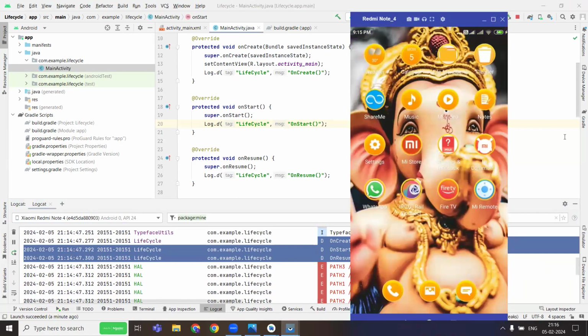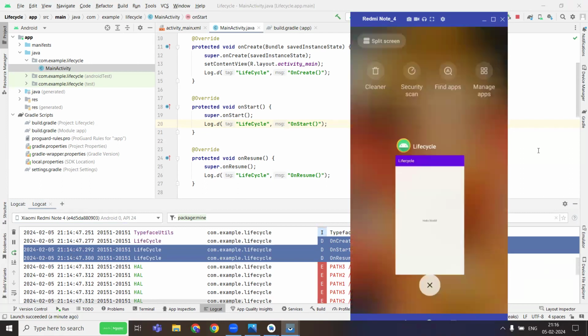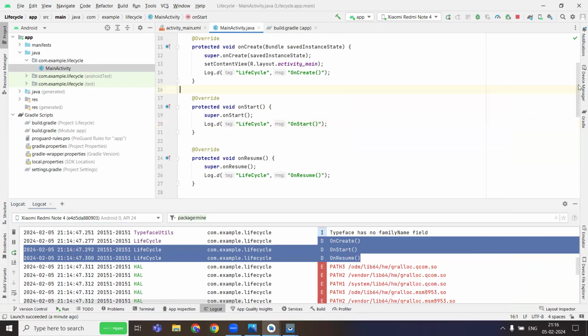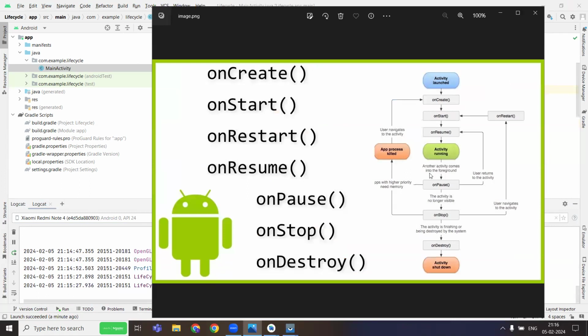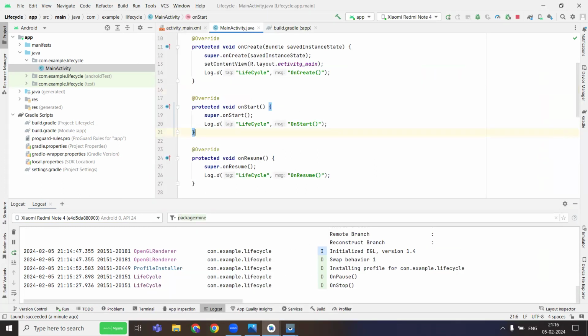When I hit the home button, you can see my app is still running in the background. I just paused my app. When you see the life cycle here, you can see onPause and onStop. When the activity is no longer visible and comes into the background, it goes to the pause state. Then again, if I open the app, it will go to onRestart, onStart, onResume. You can see this flow.